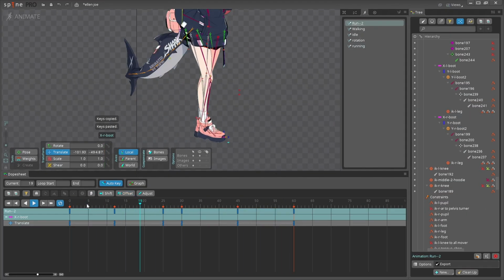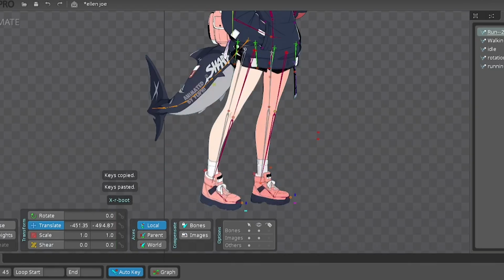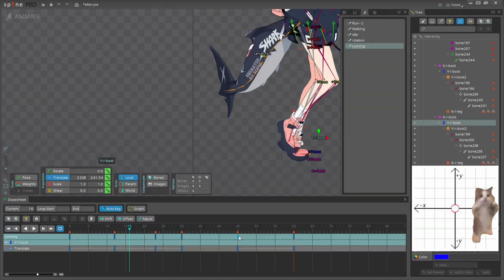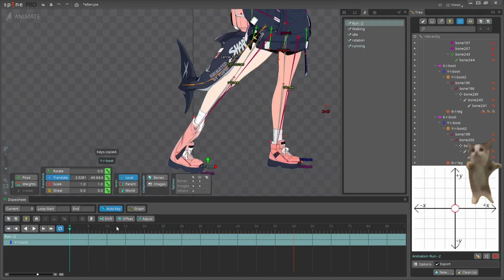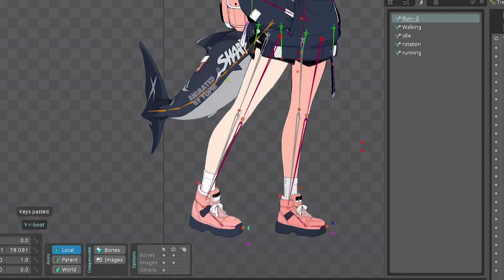I'll start by copying the X animation of the leg. Doesn't look great so far. Let's keep going. I'll slow it down a bit for better viewing. Next, I'll add the Y animation. There we go. It's already looking less linear.